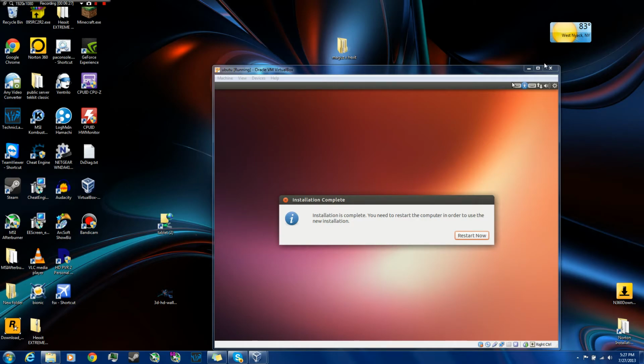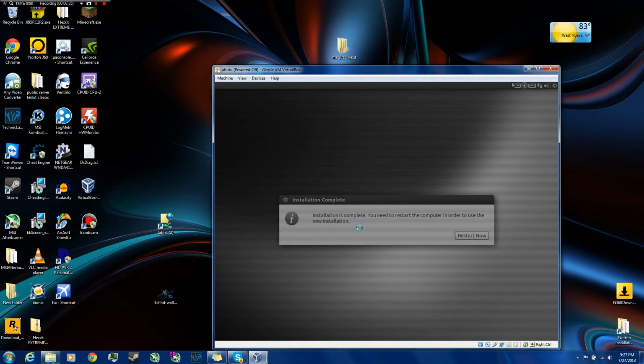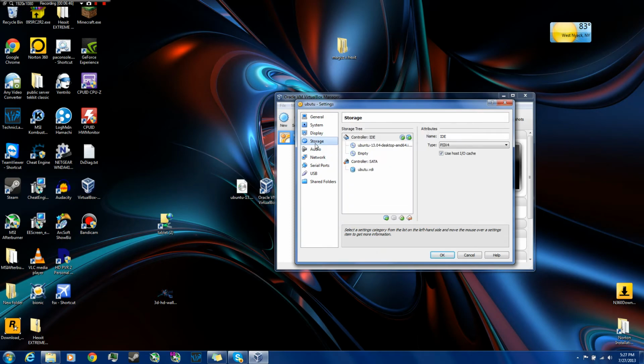If you used an ISO file, you're not going to click this Restart Now button. You're going to click this little X icon right here, like you would for any window closing it. Select Power Off the Machine and click OK. Reason being, if you use an ISO file, you have to dismount it, otherwise it will keep reading it. To do this, go to Settings, Storage, and right-click Ubuntu and remove the attachment.